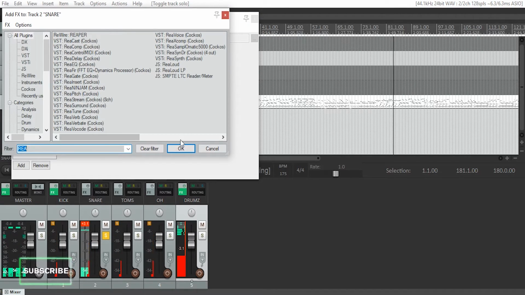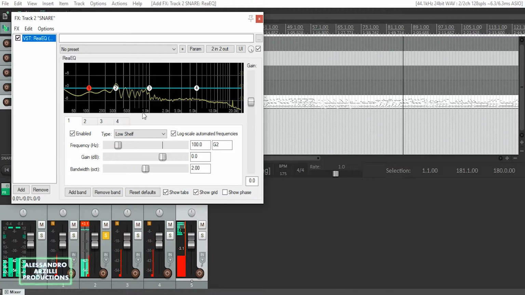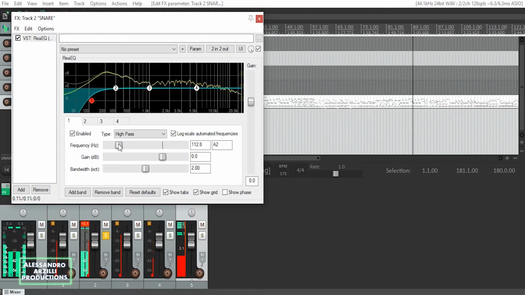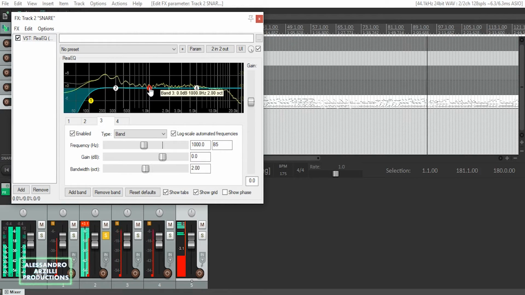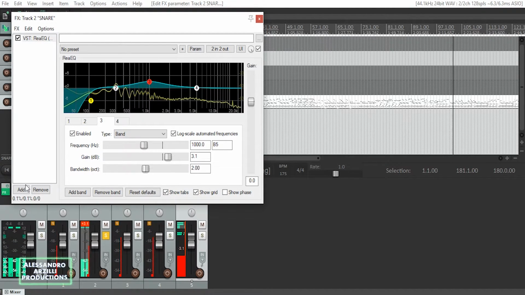I'm adding a ReEQ again, and here it is. Okay, I high pass at around 100 Hertz, and I want to enhance the frequencies at around 1K. Once again, maybe you will not like what I'm doing here, but everyone can choose their own setting.